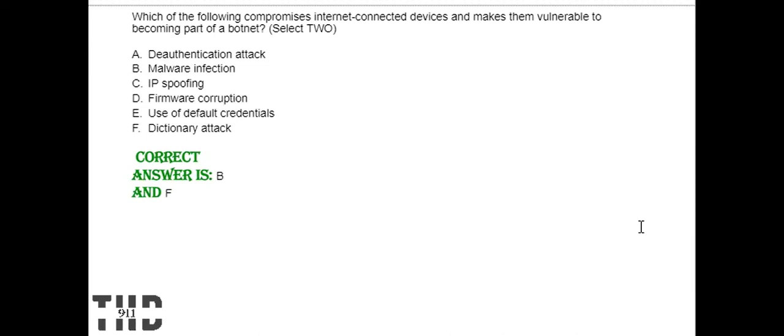Which of the following compromises internet connected devices and makes them vulnerable to becoming part of a botnet? Select 2. Option A, the authentication attack. Option B, malware infection. Option C, IP spoofing. Option D, firmware corruption. Option E, use of default credentials. And option F, dictionary attack. The correct options are B and F.